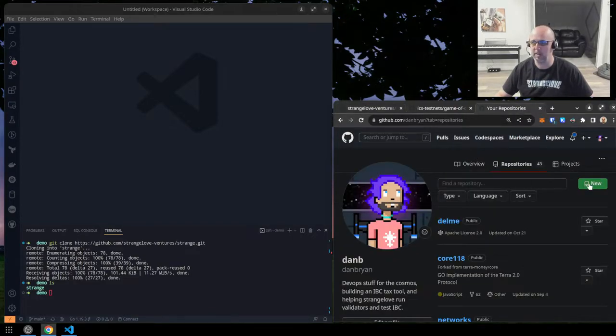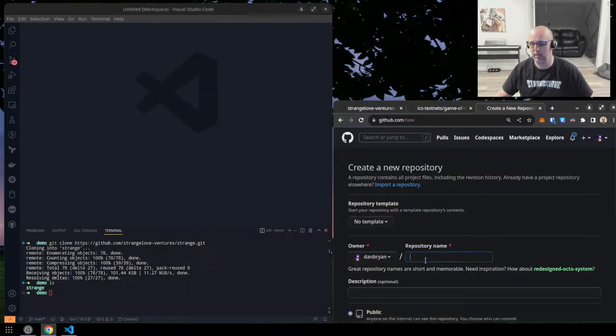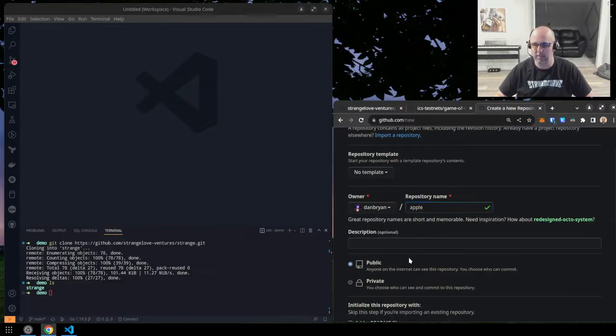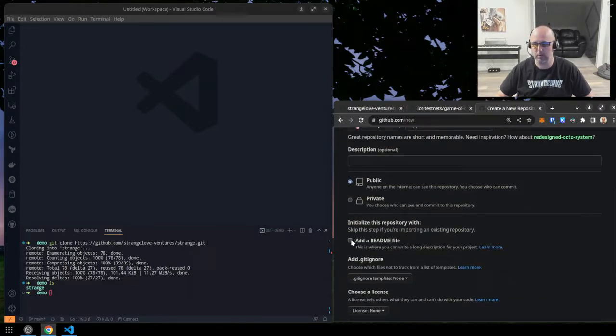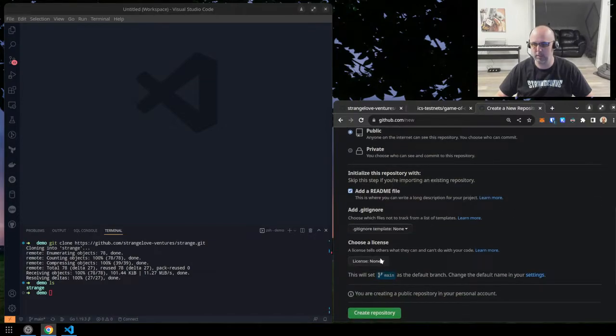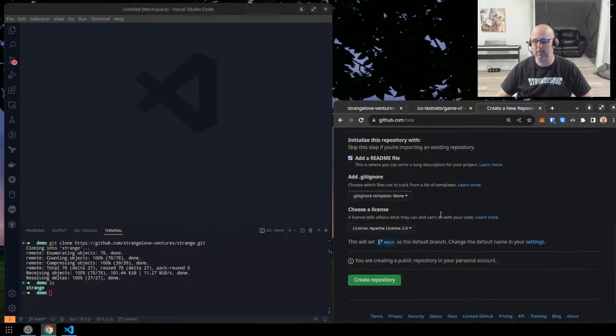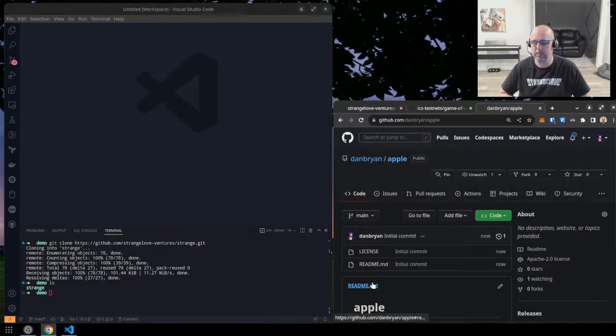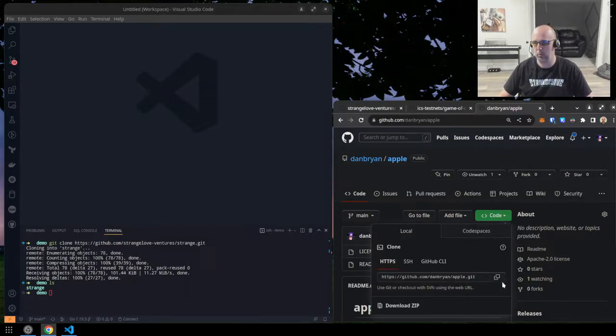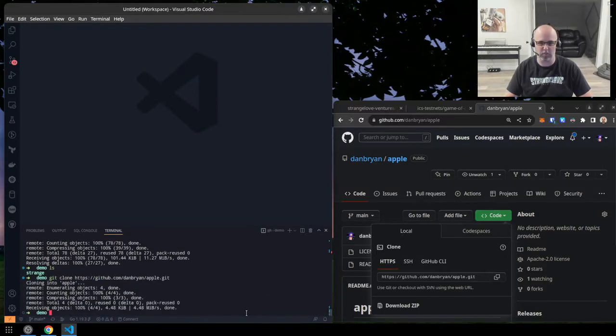I'm going to come over here and say I want to create a new one. We're going to go with one of my favorite fruits, which is an apple. Going to keep it a public repo. We can do a README, and we'll do the Apache license as seen there. All right, so we have created a new repository for our binary. So I'm going to grab the URL for that, and I'm going to git clone that as well. All right, so we got these two things in there.